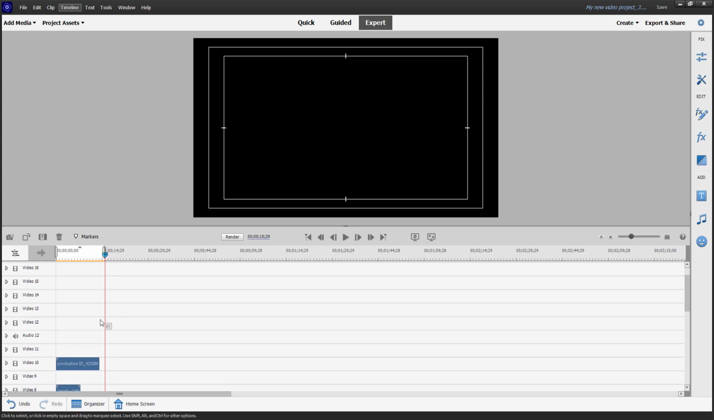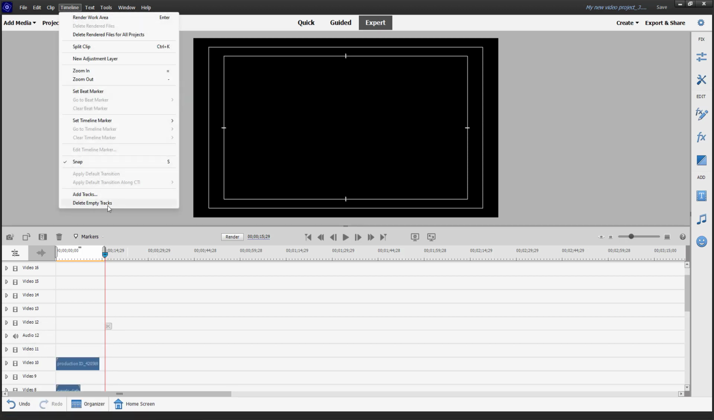gaps in track. And let's say you want to delete out the tracks that are unused. In that case, you can go around over here and you can see that you can right click, and here you can see that delete empty track is an option. Or you can also go around over here in timeline and delete out the empty tracks right here.